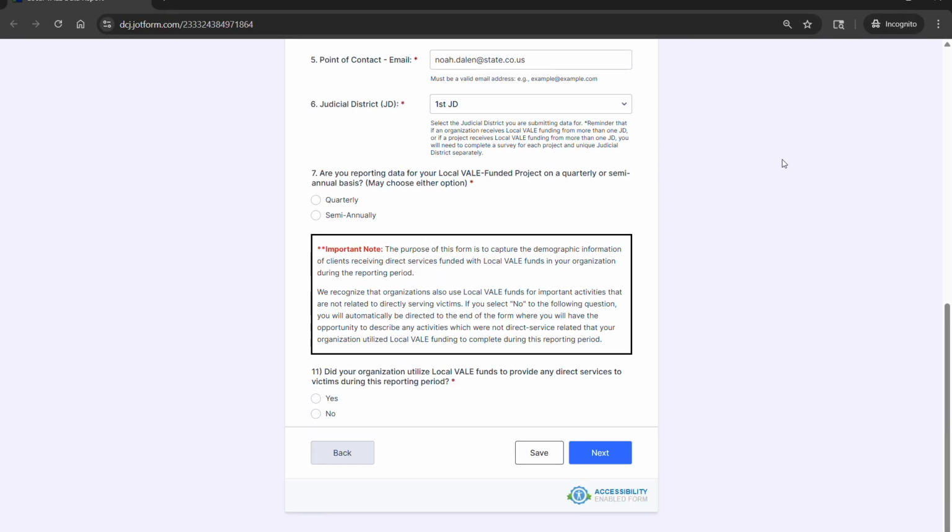And then question 7 asks whether you're reporting data for your project on a quarterly or a semi-annual basis. And you can choose either of these options. You can either report to us 4 times a year, so that would be every quarter, or you can choose to report just twice a year, and you'll select this semi-annual option.